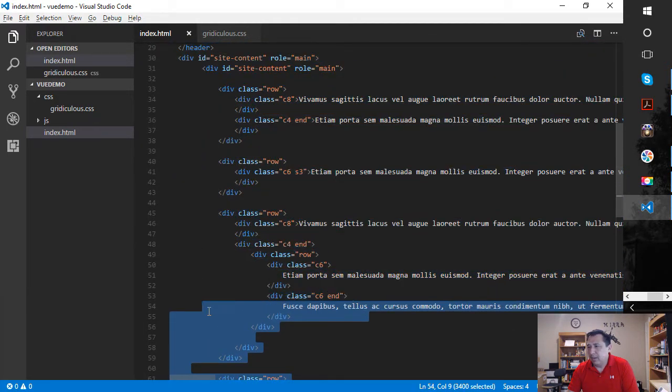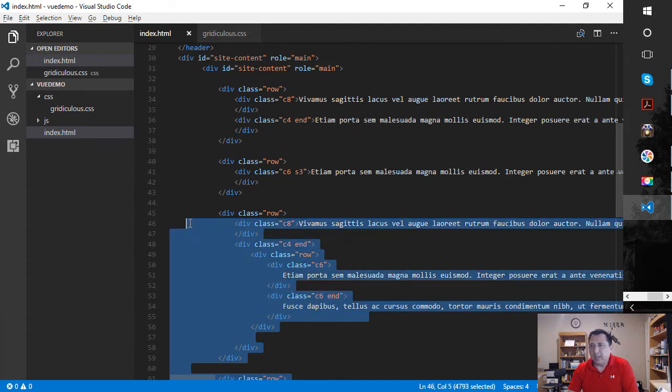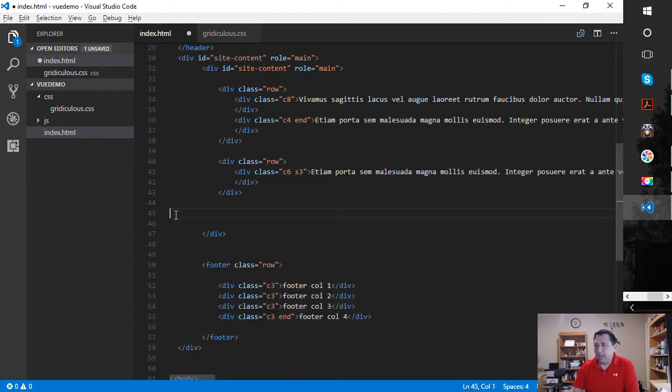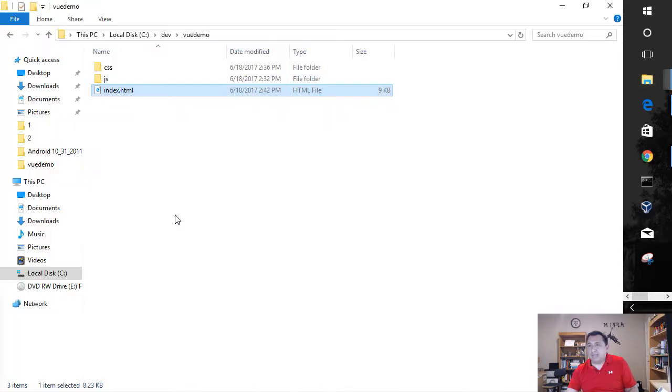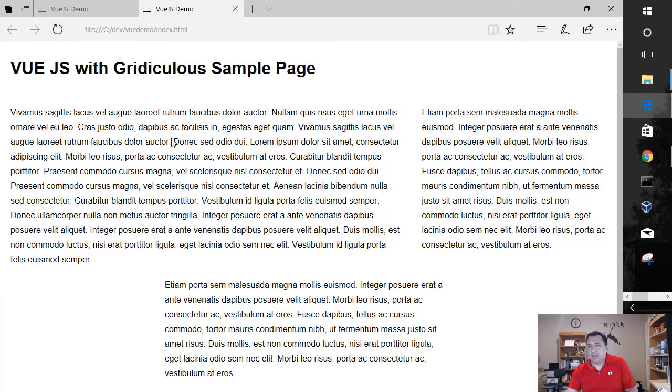So let's see. We may need some of this stuff. C4 end, I think it just wants to show you that it's the end row. And you can nest rows and everything with ridiculous. So let's just get rid of this, because the focus is not that. So let's go ahead and take a look at it.